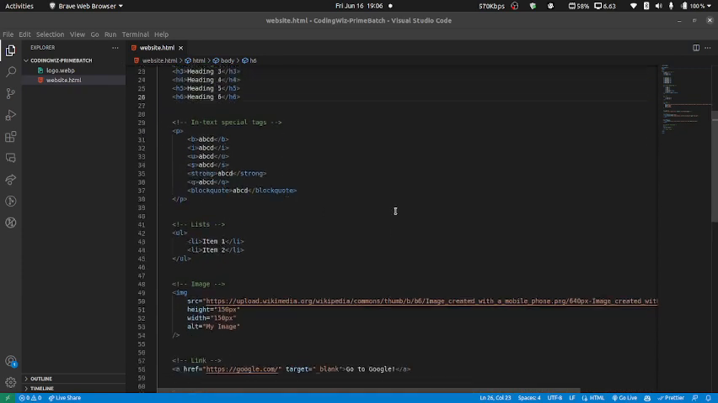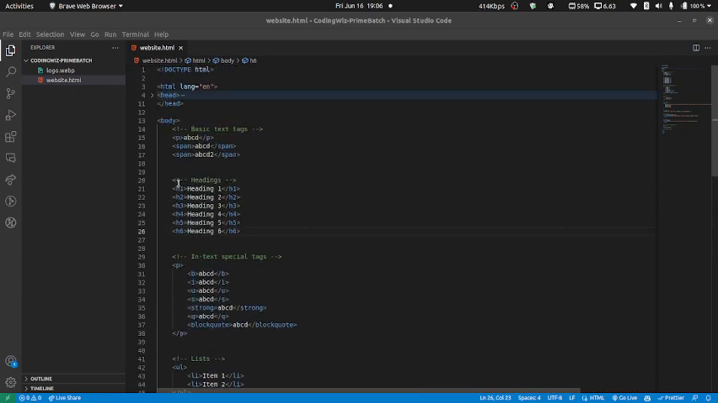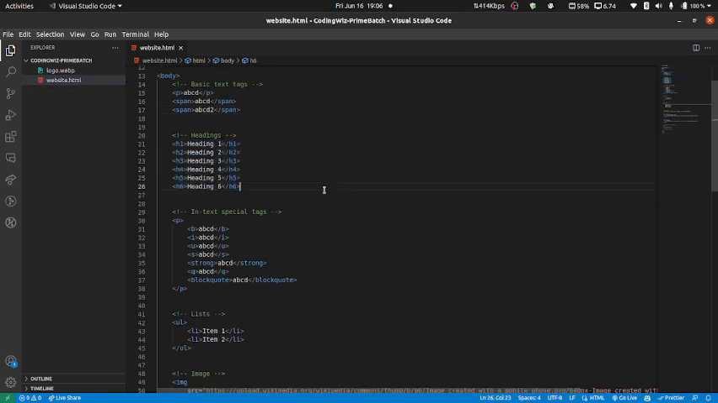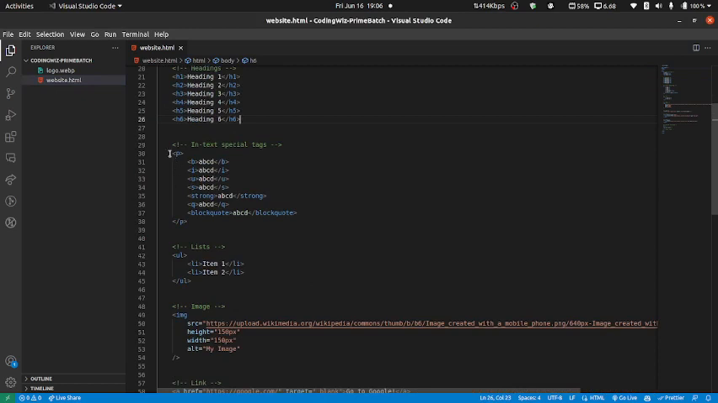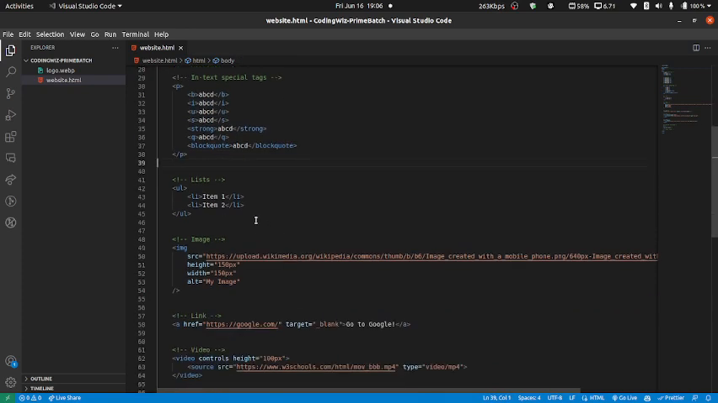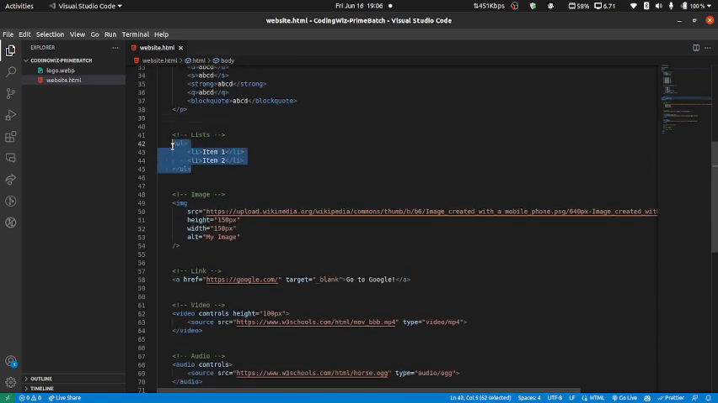Yeah, in the last class we did the basic text tags like paragraph, span, and heading tags, some of the special tags like bold, italic, strong, quote, and all. Lists, we did two types of lists, right? Ordered list.